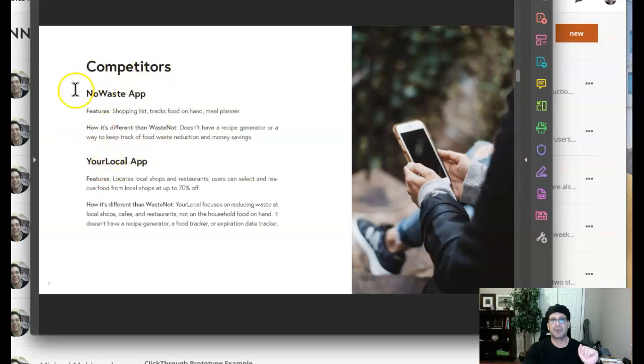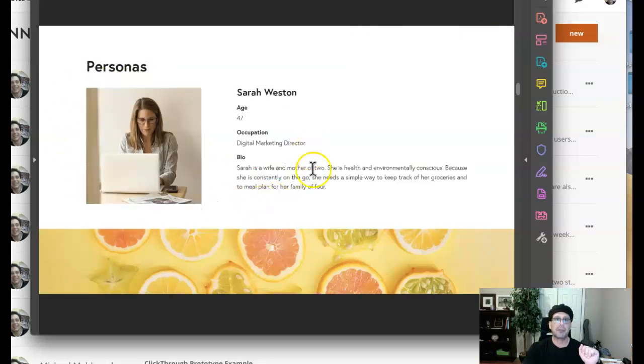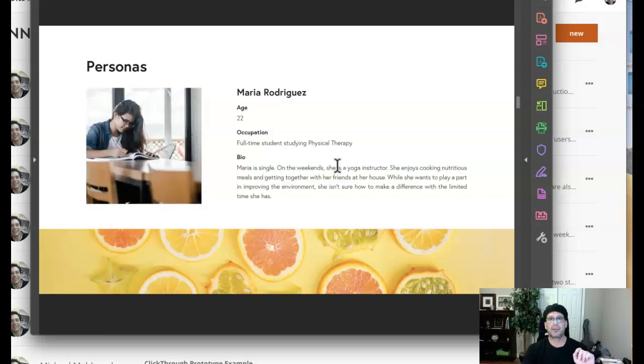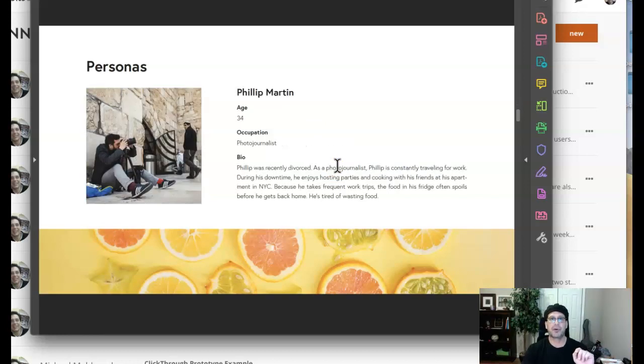I recommend at least 2 competitors in this section. We have personas. We started with the personas, and this is how you want to assemble your personas, one per page. Give the demographic, occupation, background information, name, scenario, setting, and the bio information. I recommend 3 personas, at least 2, not 1. At least 2, recommended is 3.